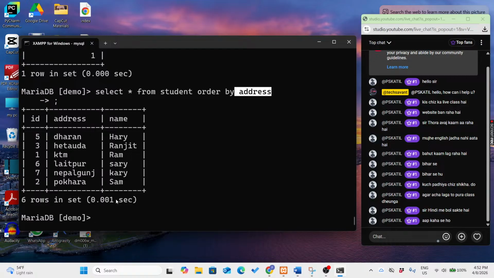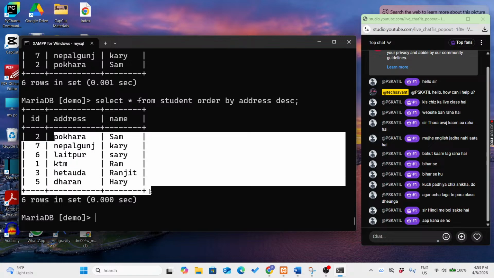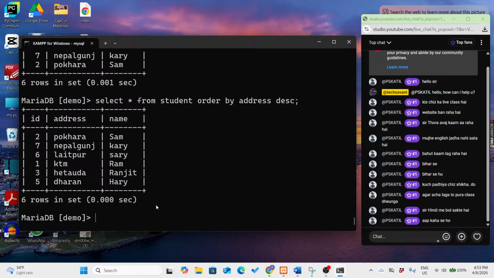Similarly, if we want to display the records in descending order, by default this is ascending. Then for descending, what we need there, just put DESC. Here DESC means descending. Just hit enter. So look here. Now we have got the data in descending order. I hope you got the answer about this one. Nothing more we have to do there.